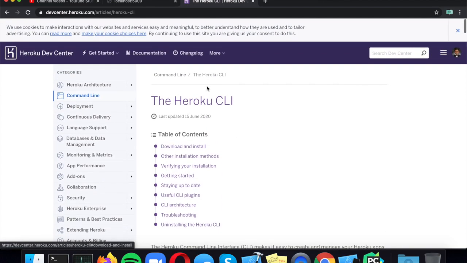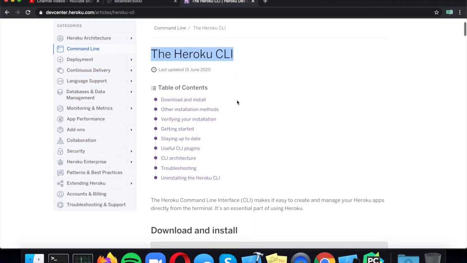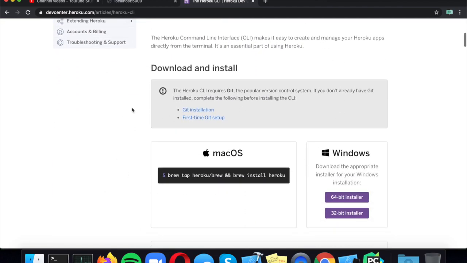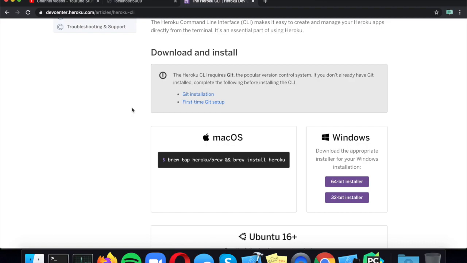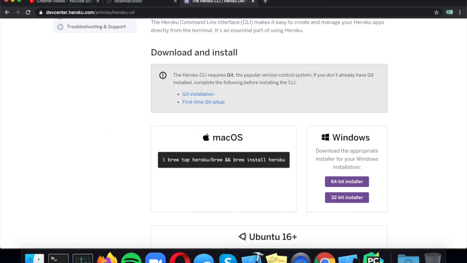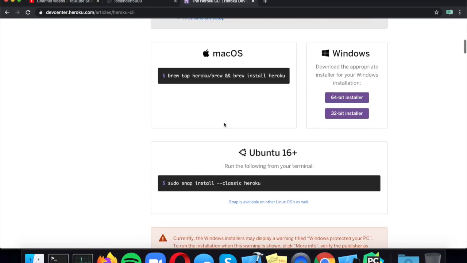The very first thing you need to do is install the Heroku CLI, which is basically the command line interface. It allows you to do things like push your app to Heroku directly from your Mac's terminal or your Windows command prompt. So to do that, you need to follow the instructions based on your specific OS and device. And so I've linked this page in the description.